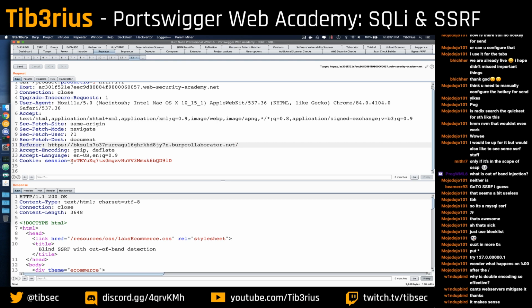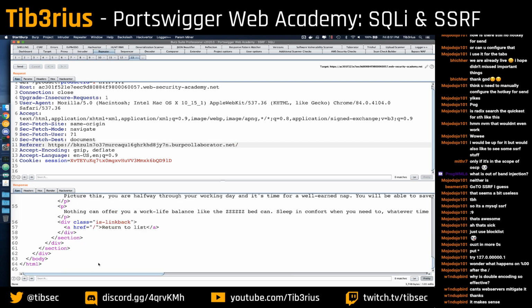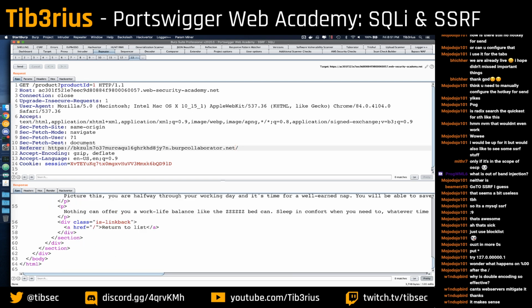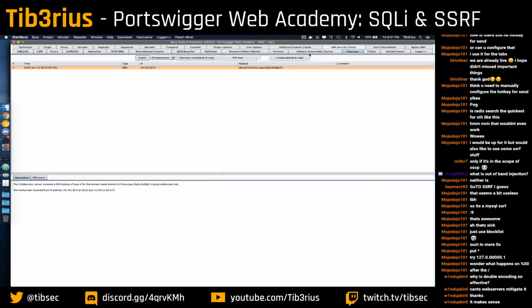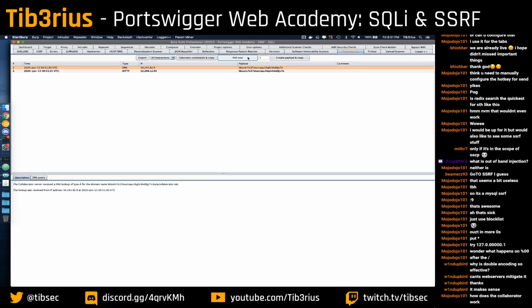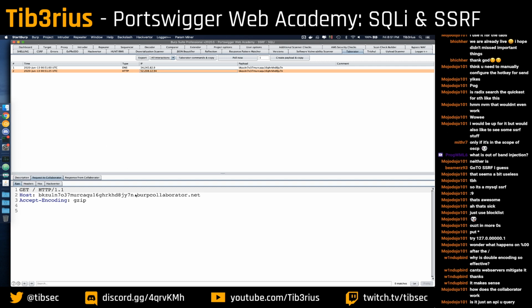So at the back end, again, this is asynchronous, so it's happening separate to this request. It's not returning anything to this request, but it's fetching, or it's at least doing a DNS lookup. I wonder if we can actually make it do an HTTP request. We can. How does the collaborator work? So it is technically hosted on burpcollaborator.net.